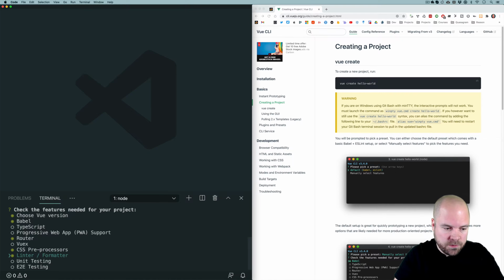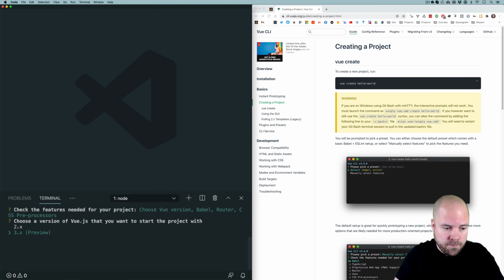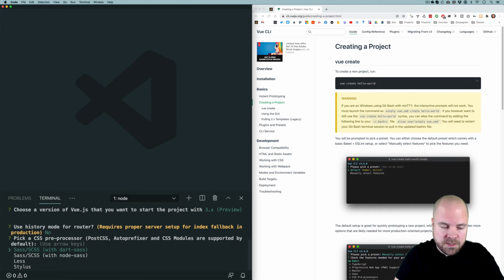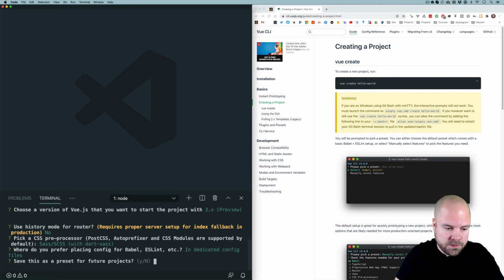And I'm going to disable the linter, although you might want to consider using the linter on your own projects, especially if you're working in teams. Then I'm going to choose version 3, no to history mode. And I'm going to use some Sass in this, so I'll choose Sass with SCSS in dedicated config files. Save this as a preset, I'm going to choose no.